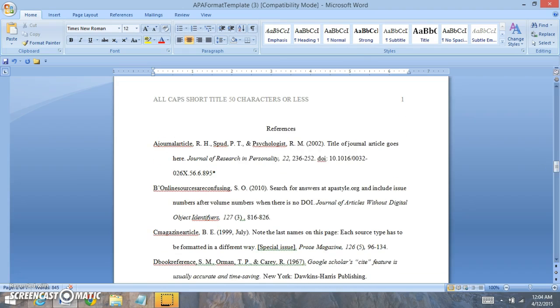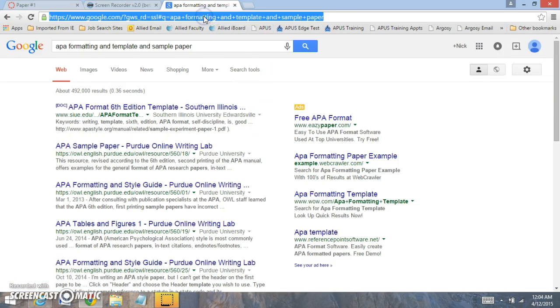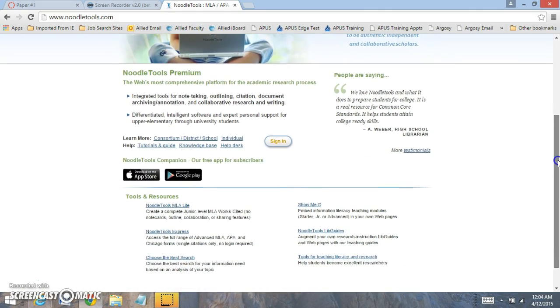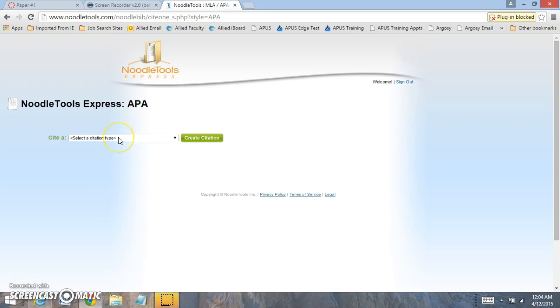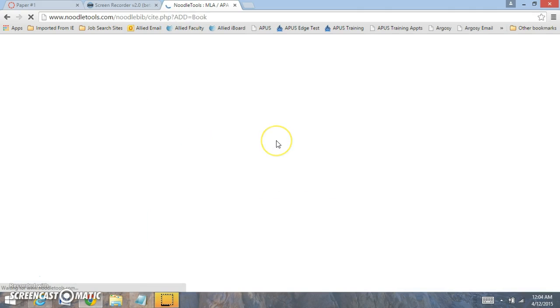Okay? Here's a good website to utilize for all of this. Noodletools.com. So if you go to noodletools.com and you go all the way to the bottom and you go to Noodle Tools Express, click on APA. And now, where are you going to create the citation from? Let's say I create it from a book. Press Create Citation.